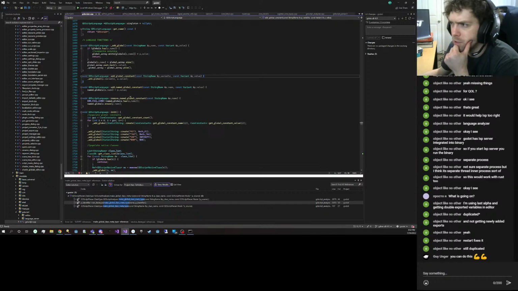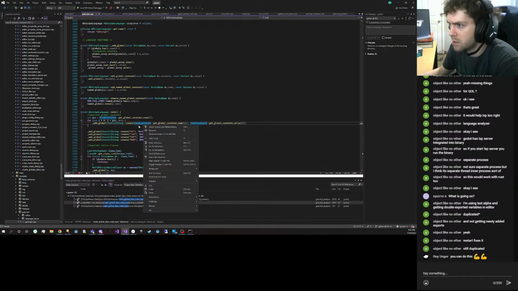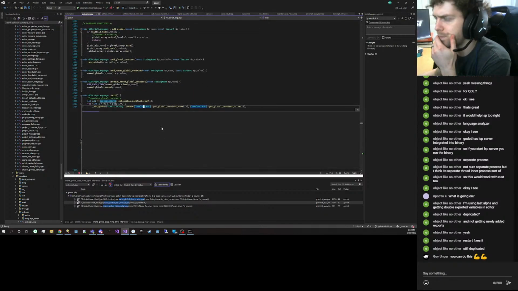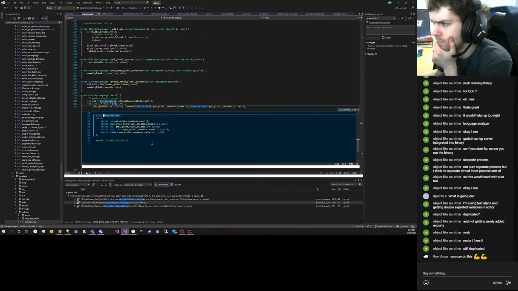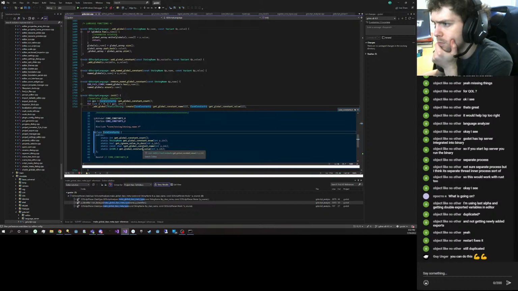Remove named global constant. I'm guessing this is for stuff that's either for things that never change and this is for things that update, or they do it for other sorts of constants for whatever reason. Okay, core constants, get global constant name. And I want to peek at this. Get global constant count, docs constant name, constant value.